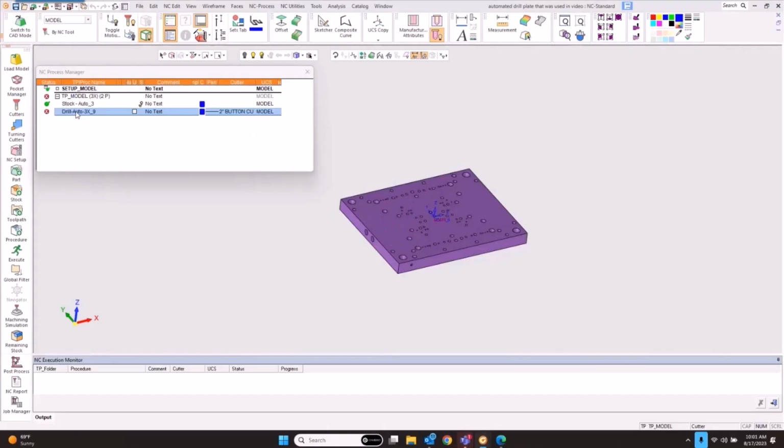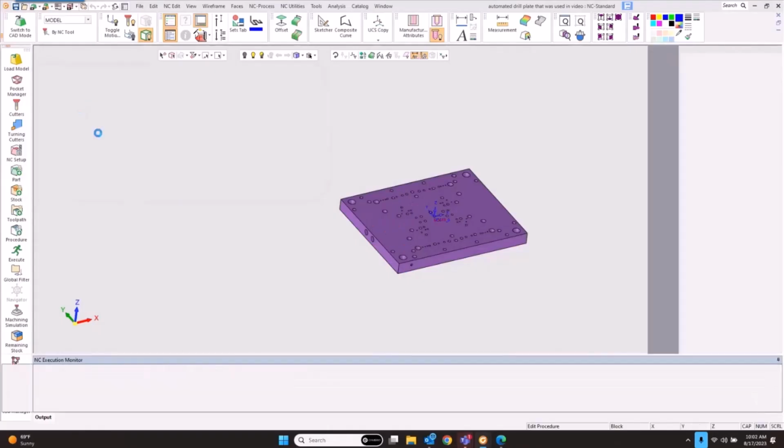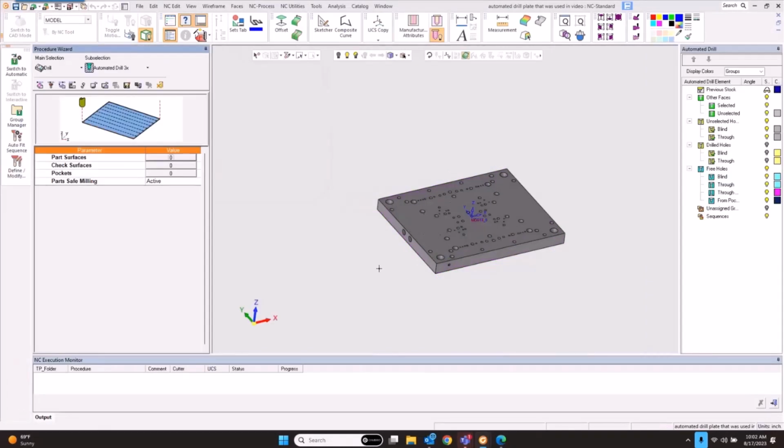So in theory, right now, you guys are creating an AutoDrill procedure just like I've got right here. And in the last version, we added the ability to switch to automatic so that you can automatically drill the holes just by applying a template. I believe it was the last version anyway, version 16.